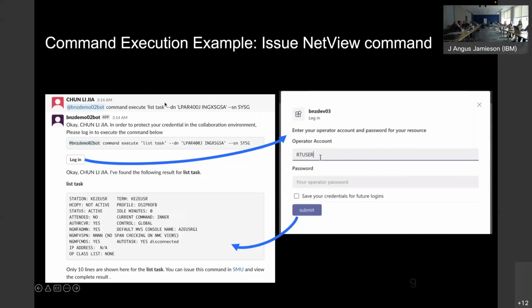One of the new additions in our latest Z ChatOps release is that you can even issue commands on connected systems. This can be any MVS command, COS command, or NetView command. Just one example: you use the chatbot name, say command execute, then the command that you want to execute, for example on a specific system that you specify here.